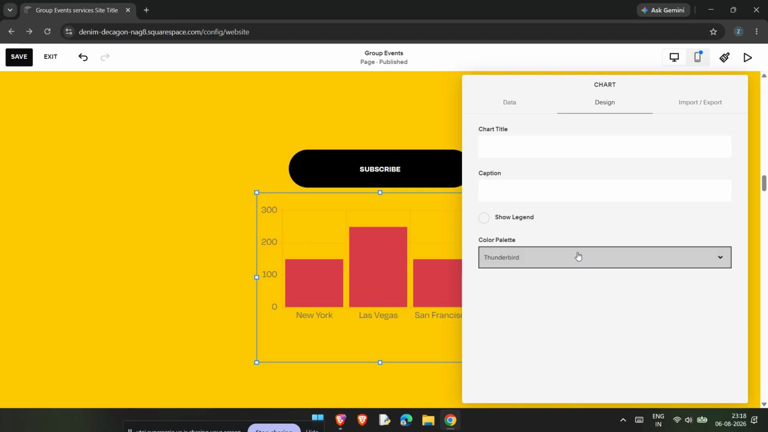If needed, you can always go back and fine-tune the chart style, the text, or the colors until it feels just right. And that's it. You now know how to add charts in Squarespace and customize them to fit your website. It's a simple process, but it can make a big difference in how professional and engaging your content looks.